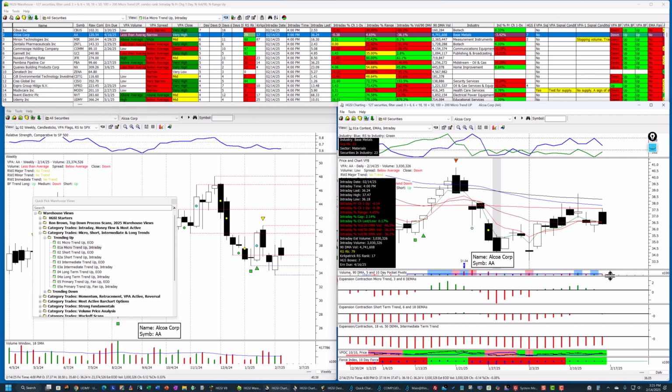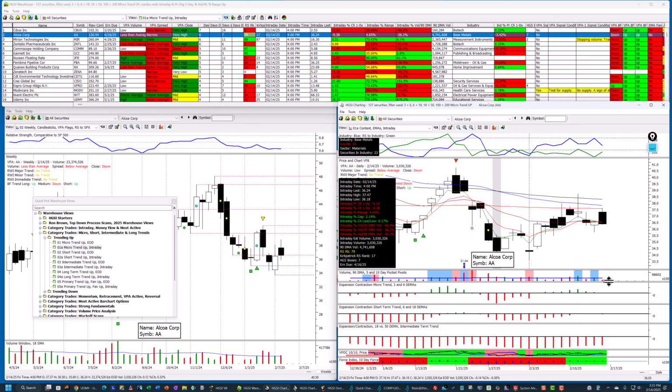In fact, it may have crossed back down today. It looks like it's crossing back down today. But as of last night, it was in a micro trend. But you can see that there's all kinds of overhead resistance here with these other moving averages. Okay, so that's micro trend.